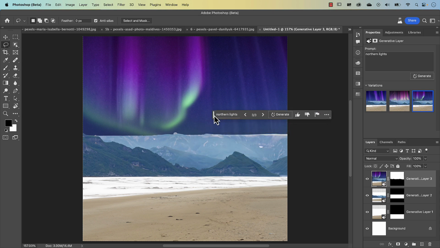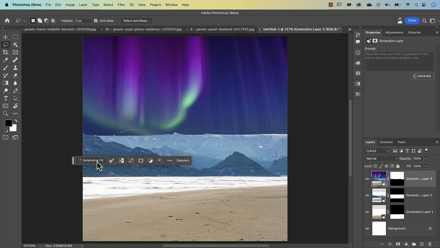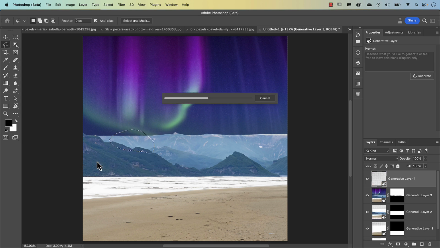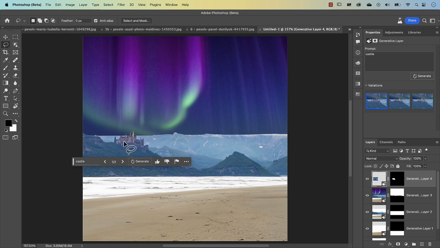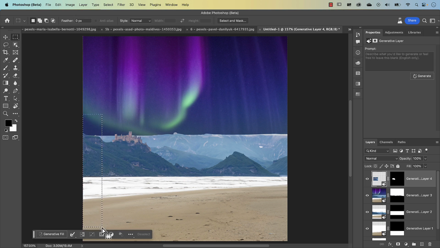So I'm going to make another selection here. I'm going to say I want a castle. Now this looks okay to me. It's not the greatest composition, but I just want to show you that with your imagination, you can keep generating whatever you like. So let's just keep going. Maybe something like this. I'm going to create something in the foreground, something like this. Add to selection, pressing Shift on the keyboard, something like that. And let's just generate a palm tree.